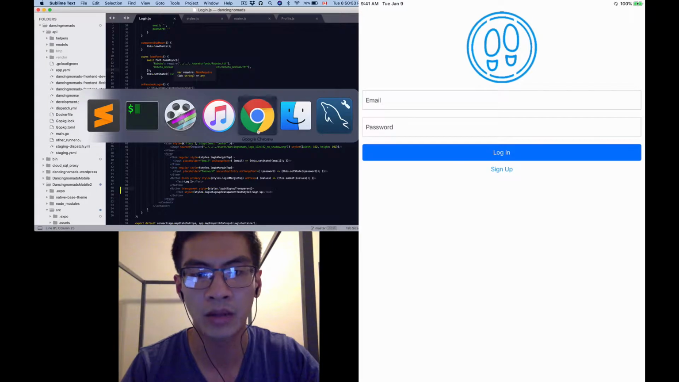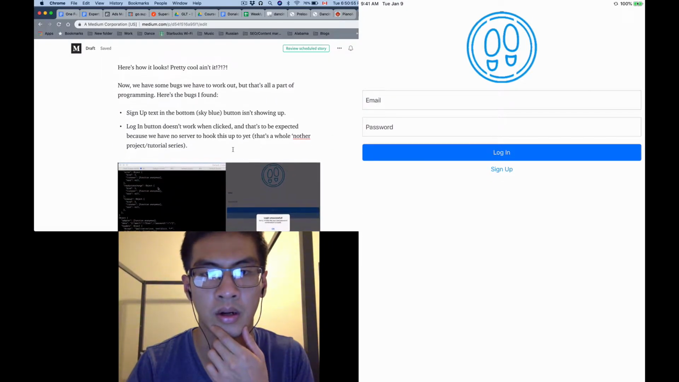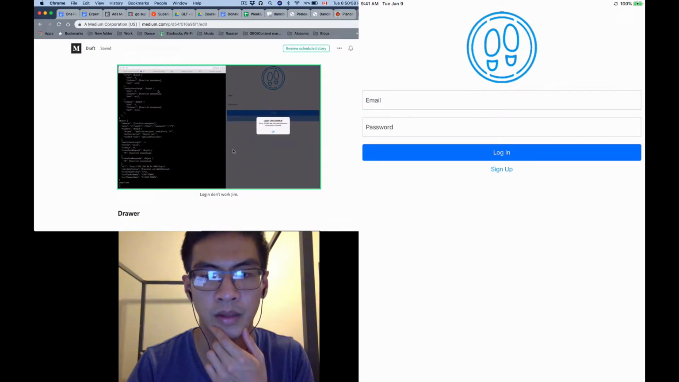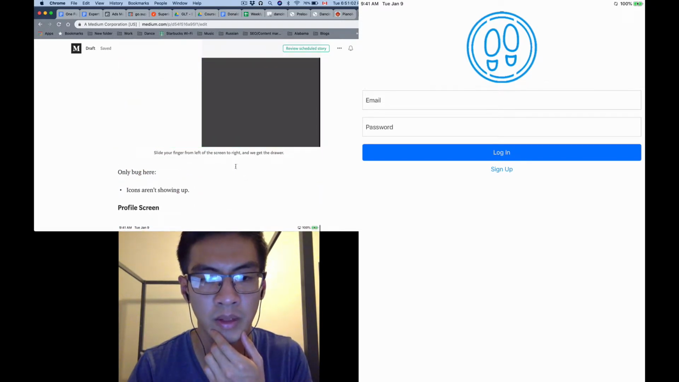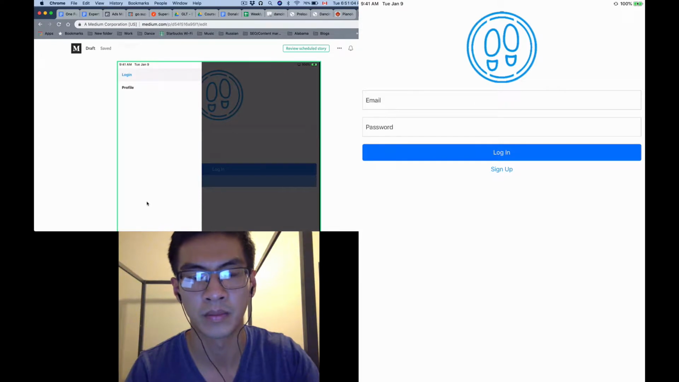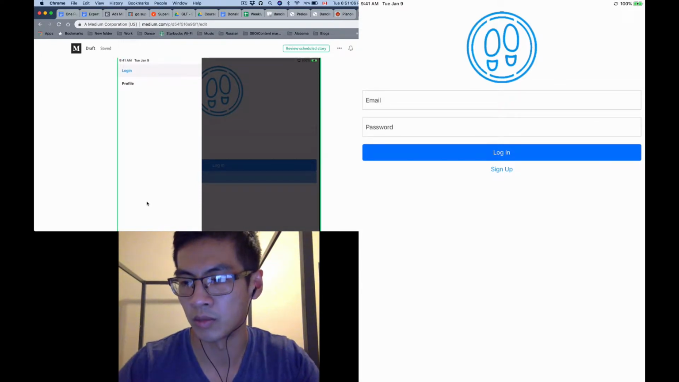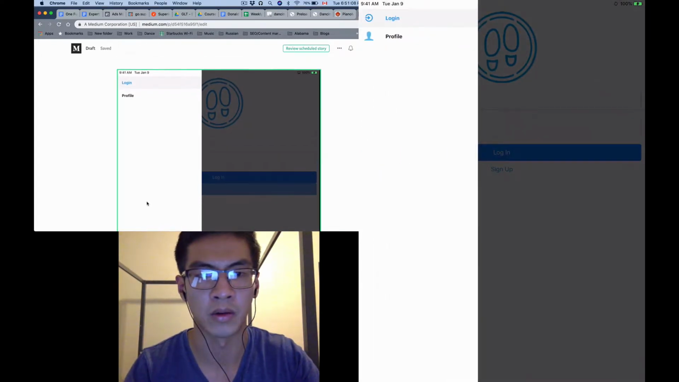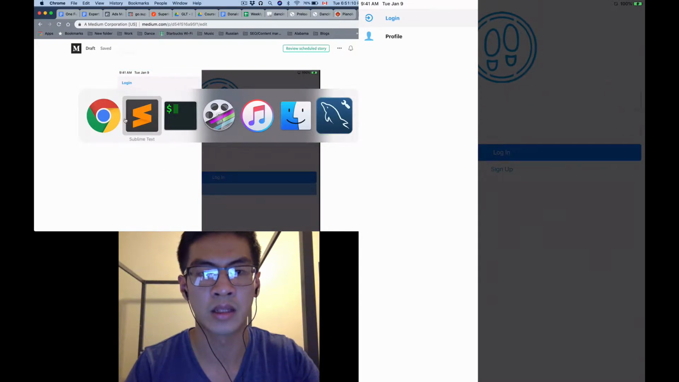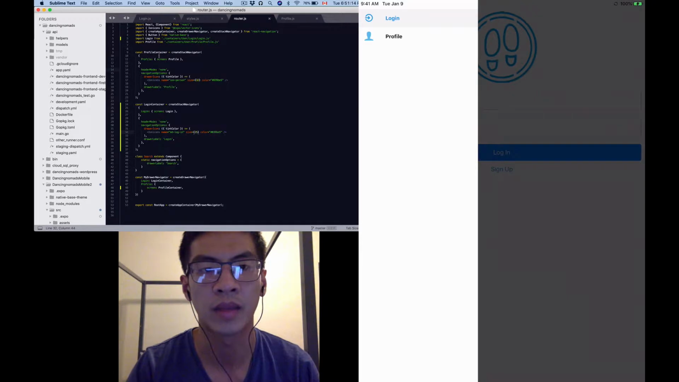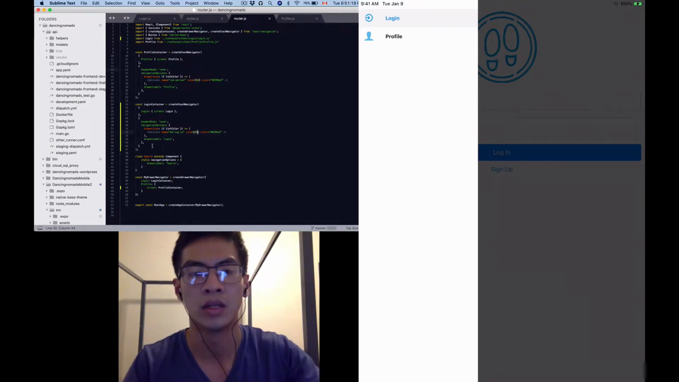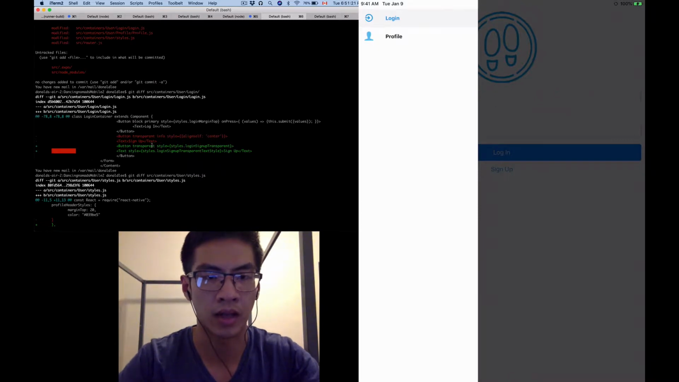So going back to our article here, we could see that the next problem we have is this drawer, and the problem here is the icons aren't showing up. As you may wonder, the icons now show up over here in our iPad, and the change here is you go over to our routers, and actually we were defining the containers wrong. So let's go back and take a look at what we changed.